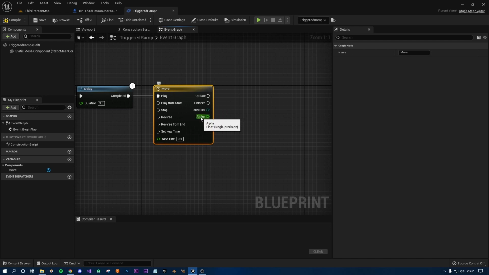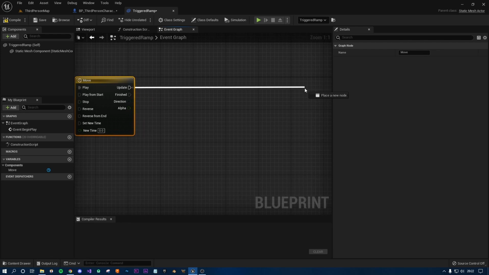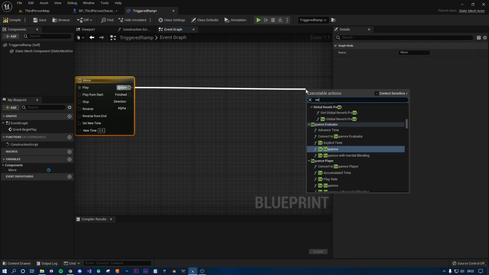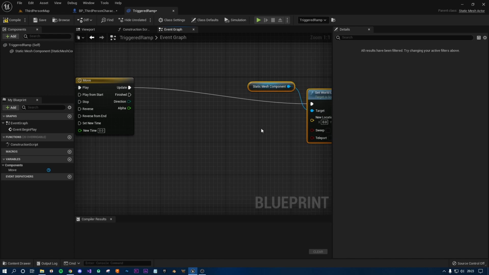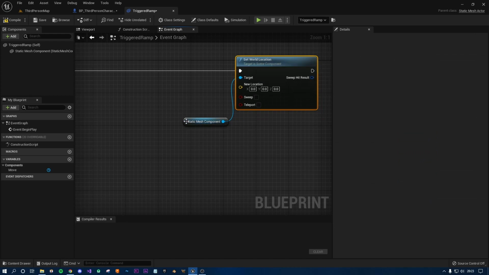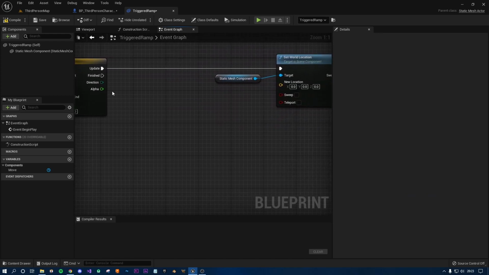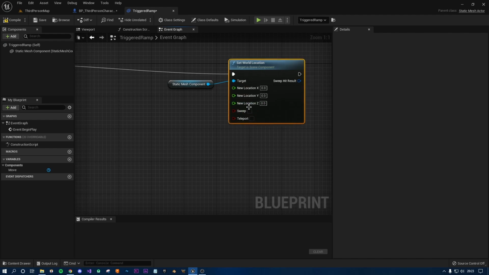And you can now see we've got an alpha node. So what we're going to do is update the location of our ramp, and we're going to do that with a set world location, and we're actually going to be setting the static mesh component of this actor. So we'll pull this down, we'll move that up, and we're going to use the alpha to help us with this. You can see the new location is here, but it's a vector. If we right click and split this, it splits into 3 floats, the X, Y and the Z.